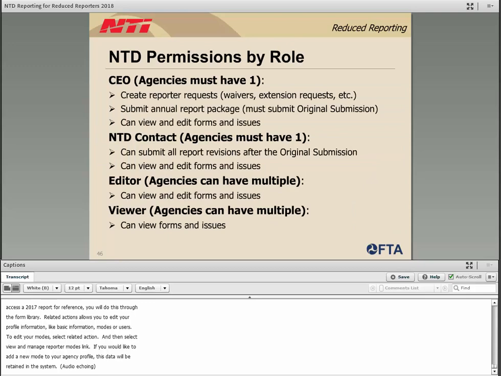Lastly, we will review the user roles for agencies in the NTD system. The user roles are as follows: CEO, NTD contact, editor, viewer, and CEO delegate if applicable. The CEO delegate role is optional for all agencies and requires FTA approval. CEOs and CEO delegates have the highest level of access and permissions in the system, including the ability to create reporter requests like waivers or extension requests.